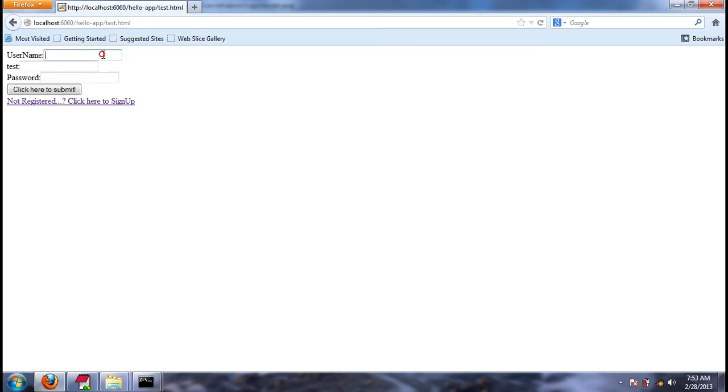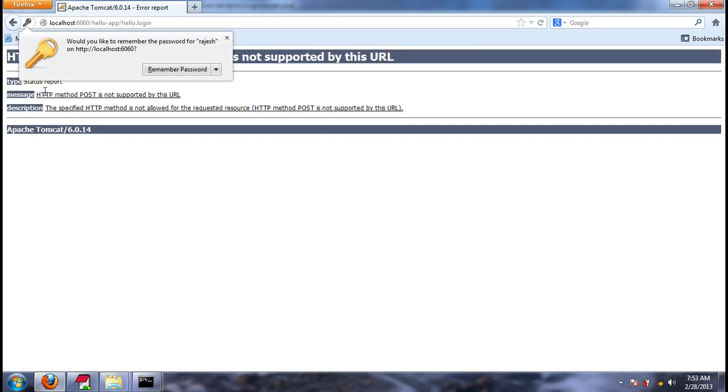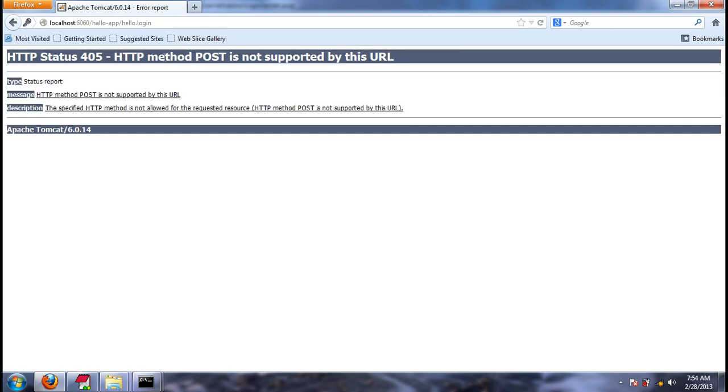Okay, let me give correct values. What is the exception it is giving? What is the error code? 405. The 405 error code will be raised when we submit the form using one method but capture using another method in the servlet. If we capture with get, the form submission also should be get. In the servlet, if we capture using post, then the form submission also should be post.